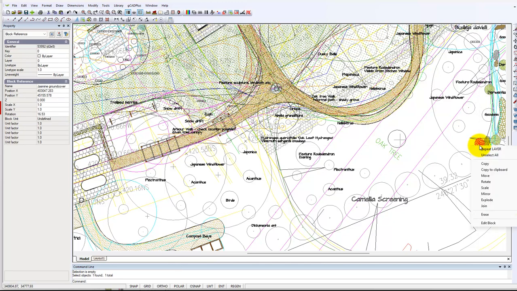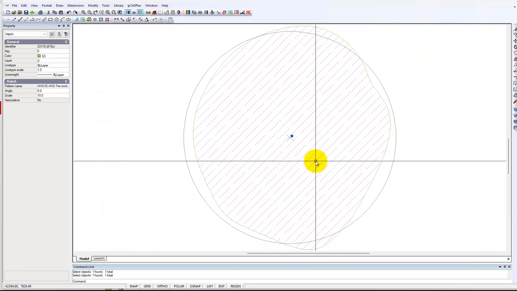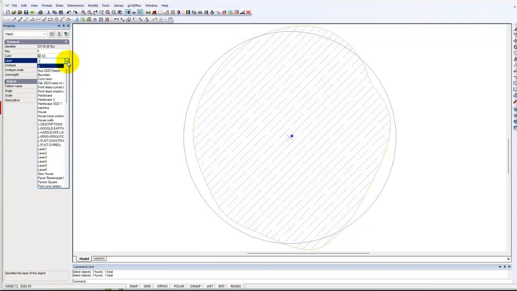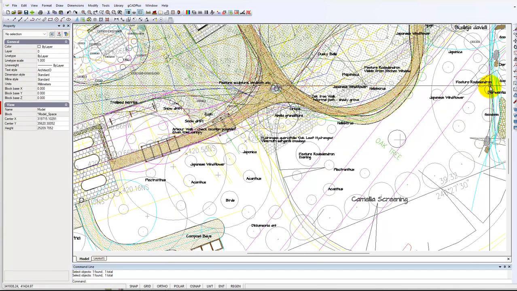And that tells me that a little bit of work is needed on that symbol. Let's just have a quick look at it. If we edit it, probably that hatching will be on the wrong layer. And for GCAD Plus compatibility, we'd have that sort of hatching on a layer called L plant symbol, and then we close the block editor now, and over here that particular little glitch has been fixed up.